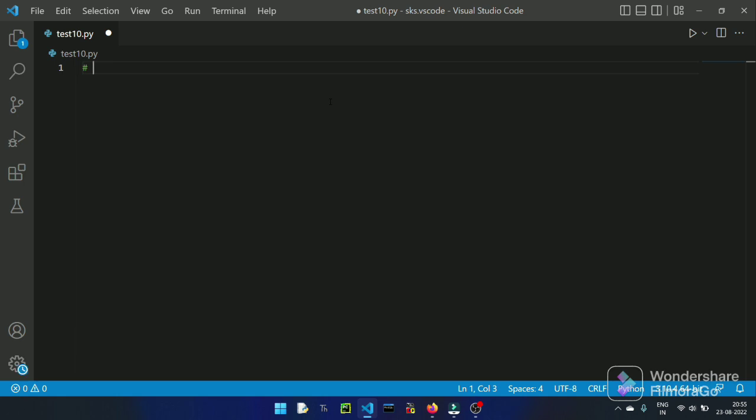First write a comment statement for what we are doing. We are writing a Python program to swap the numbers. For this we define two numbers, that is the first number is number A.